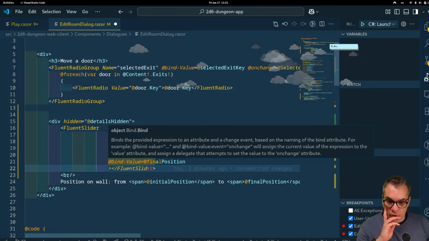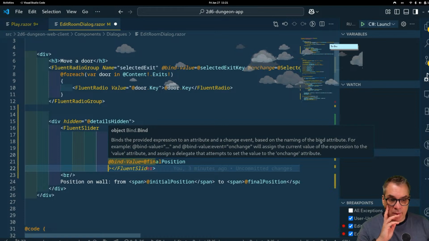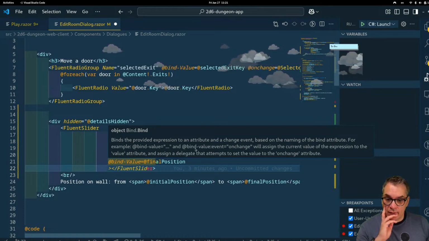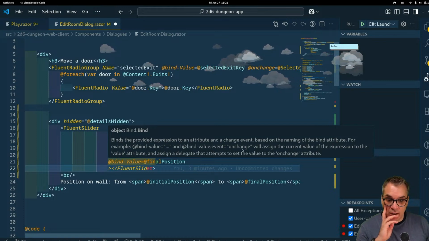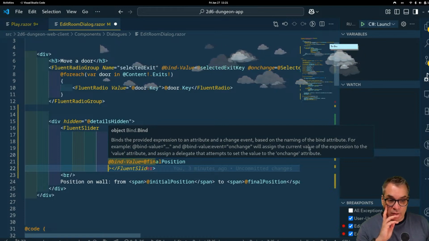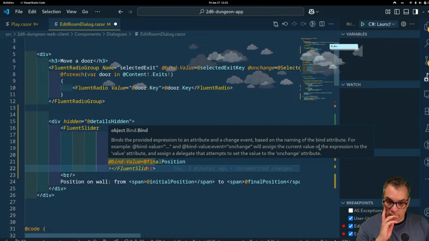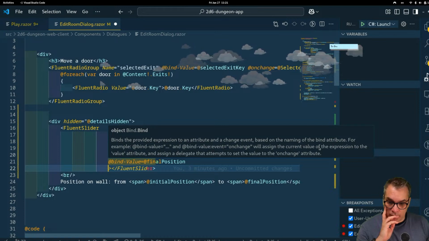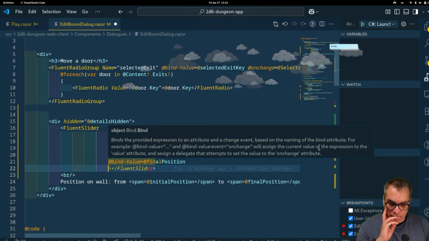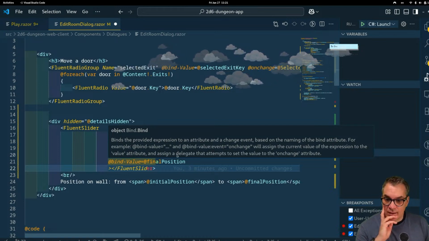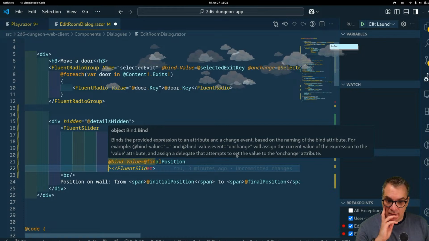Bind provides an expression on an attribute and a change event, based on the naming of binding attributes for the bind value. The event on change will be assigned to the current expression, to assign a delegate that attempts to set the value on the changed attribute.